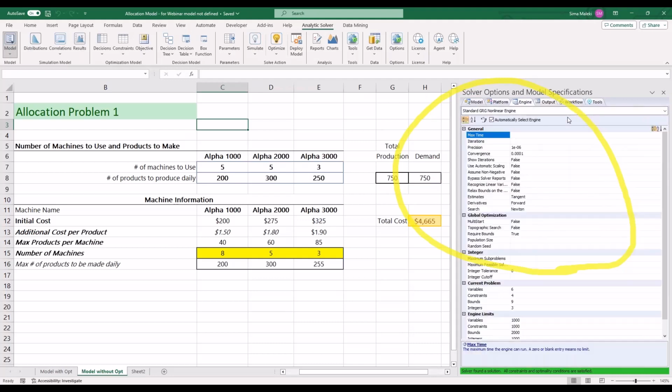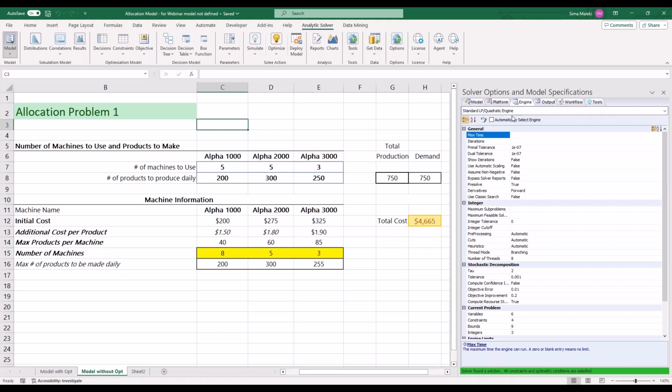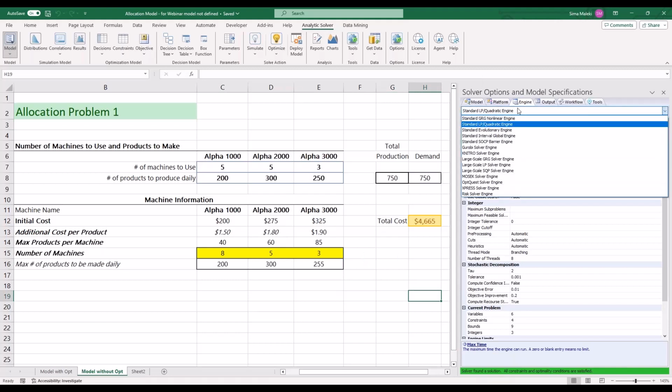Let me see why. The reason it has done that is because I accidentally checked automatically select engine. So if you remove that and choose your desired engine, for example, for this one, we could just use a standard LP quadratic engine. And then you run it, it will use the standard LP quadratic engine. So under the engine tab of the task pane, you have access to a variety of engines.